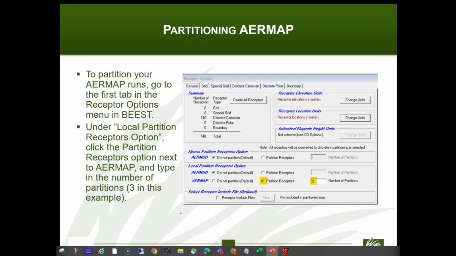We're going to select partition receptors next to the AERMAP label, and then we're going to select the number of partitions. I'm only going to use 3 because, again, my computer can only handle 4 partitions altogether, but feel free to use up to 99 should you have that many processors available.